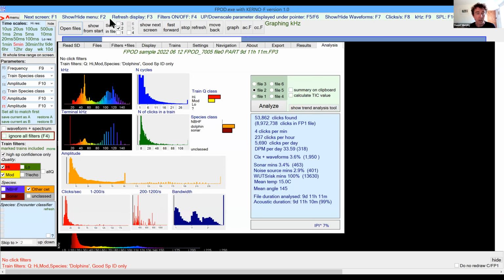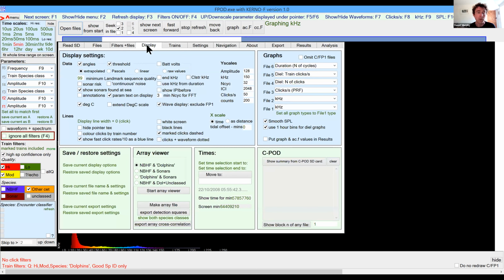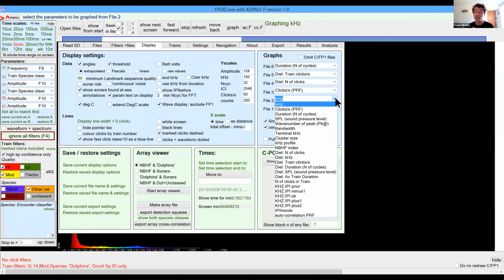And just very quickly to show you this display tab here, we'll go into that. Not going to go through all these different ones, but you can see down here, a bit like we had on the parameters, we've got parameters of what we want to graph. So file 2 and file 1 are both set to kilohertz. You can set those to all sorts of other things. A lot of these won't really work very well because we've got very few clicks that we're looking at.